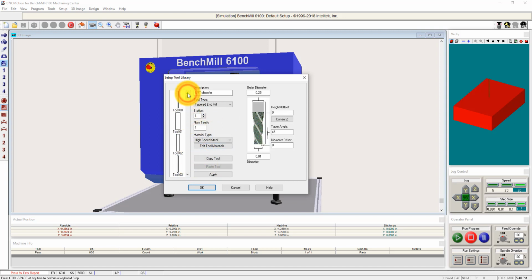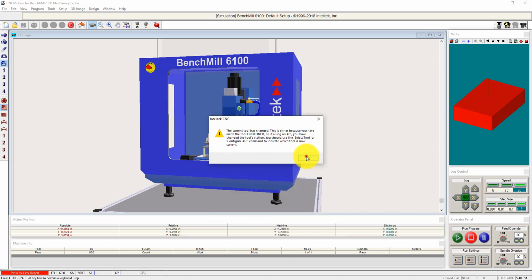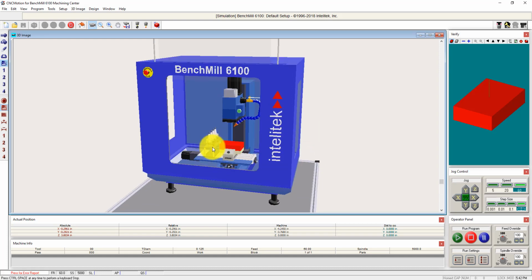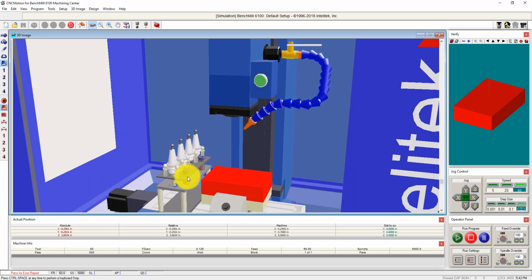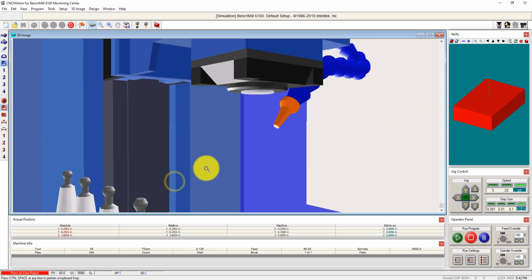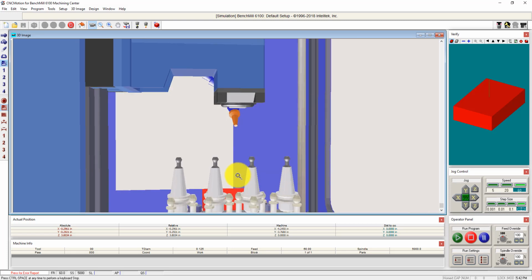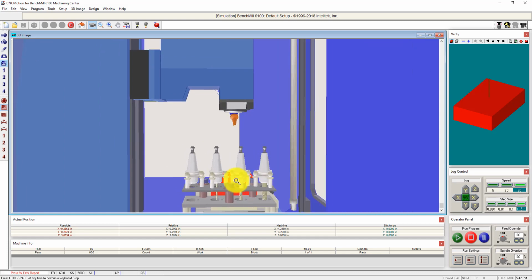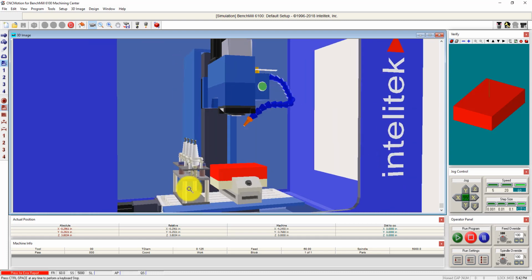Okay, so tool number 1, station number 1, 3/8 flat. Tool number 2, station number 2, 1/4 inch flat. Tool number 3, station number 3, 1/8 inch ball. Tool number 4, station number 4, 1/4 inch chamfer. Say OK. And if we zoom in on this a little bit, we'll see that our tools have actually changed to match that. Tool number 4 is being weird.